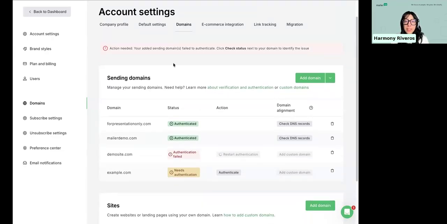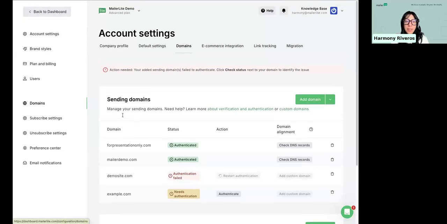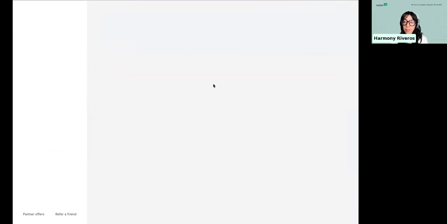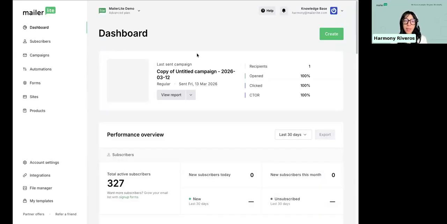All right, that is mainly it for this part of talking about deliverability authentication, setting up your custom domain. Next, we talked about subscribers and importing. So let me go ahead and go over to the subscribers tab.